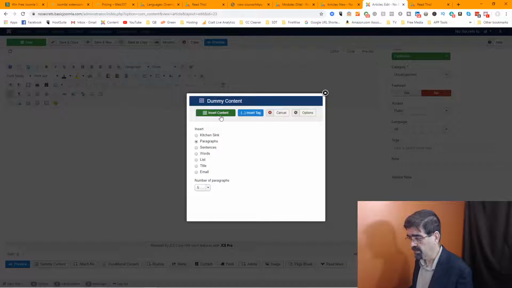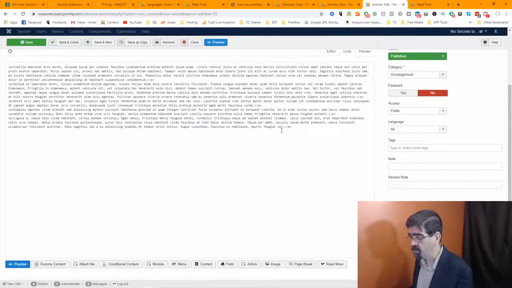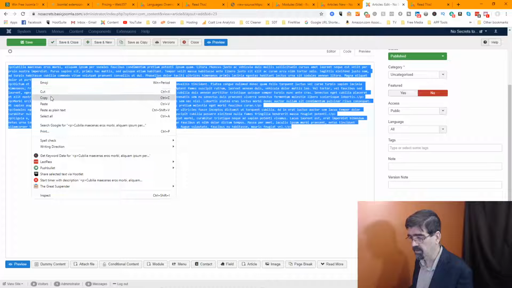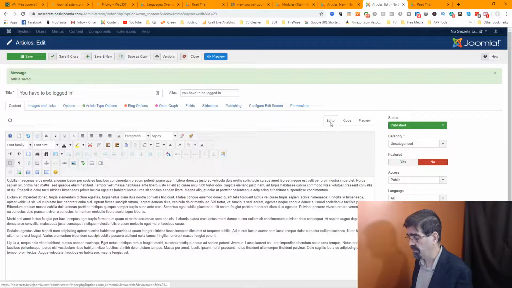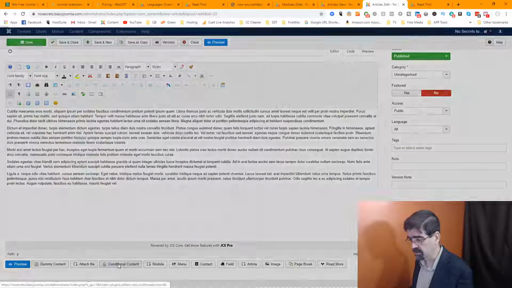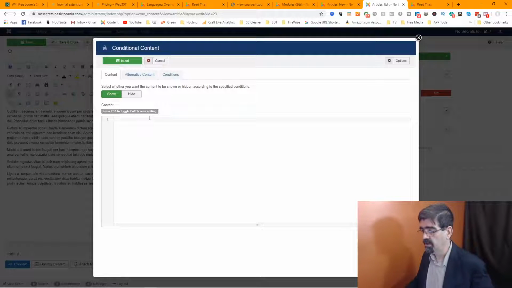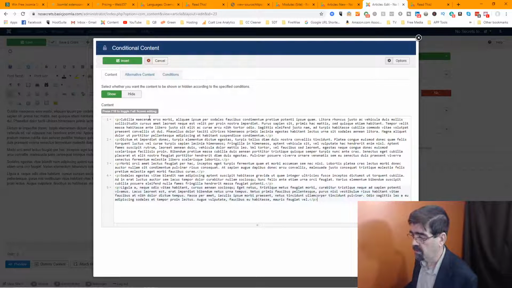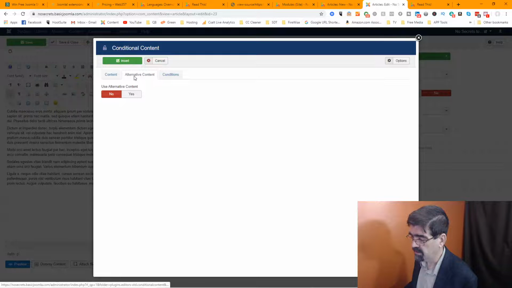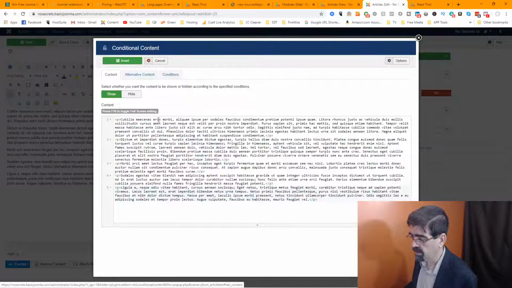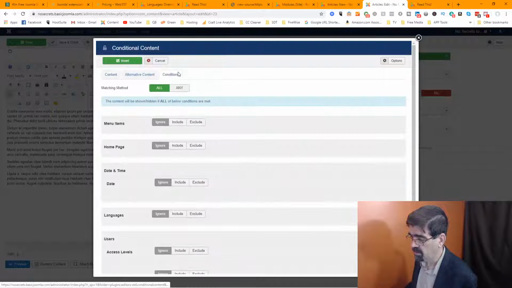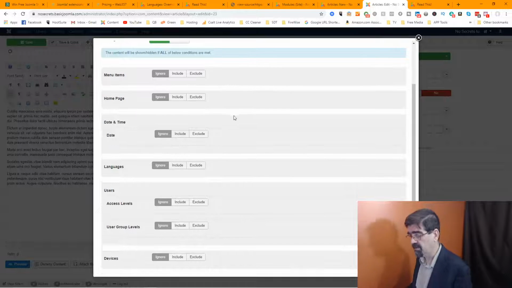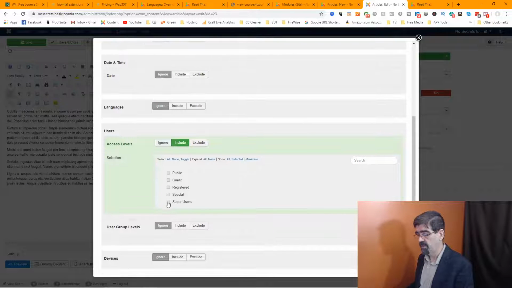Paragraphs, insert. All right, so let's take this HTML code, and I'm going to go to conditional content, and I'm going to say, show this, I think I did that last time. Show this to user access levels. Let's let all these people see it. We'll let those three see it.